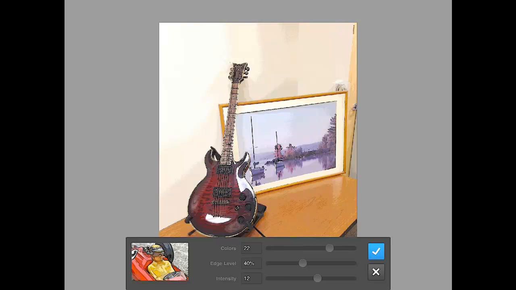So the more colors you put into it, the more realistic it's going to look. If I turn up the colors to 28 or something like that, it just makes the picture look a little more realistic. If I mess around with the edge level, you can see what that does. That's kind of a cool effect on the back wall there. I kind of like that a little bit. I might go back and do the wall with this type of a piece.